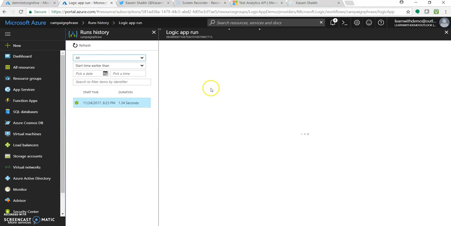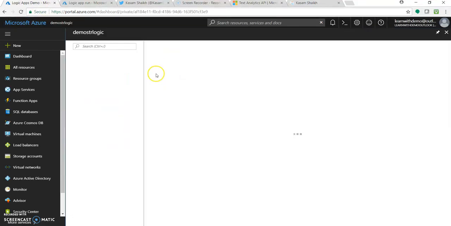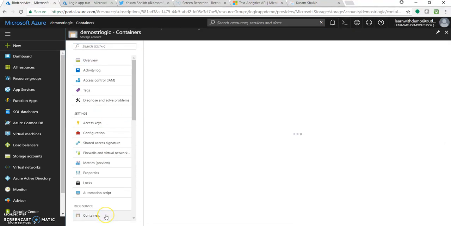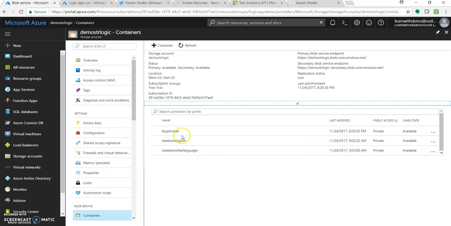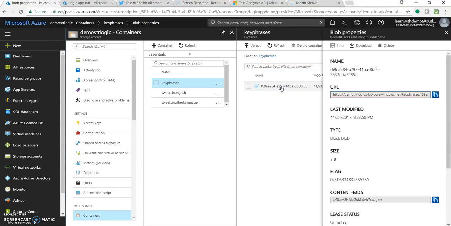Let's just check over here. Let's go to that storage account which we created. The blob container, key phrases, and it has created one file. This may be that ID, unique identifier. Let's see the phrases which it captured. You want download. Okay, so the only one it has taken, that is Twitter.